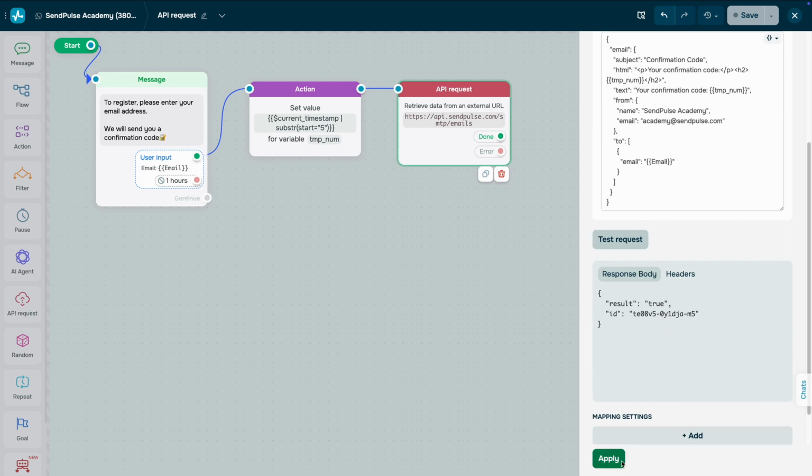Keep in mind that to send transactional emails, you'll need to activate your SMTP account first. To learn how to get started with the SMTP service, head over to the link in the video description.